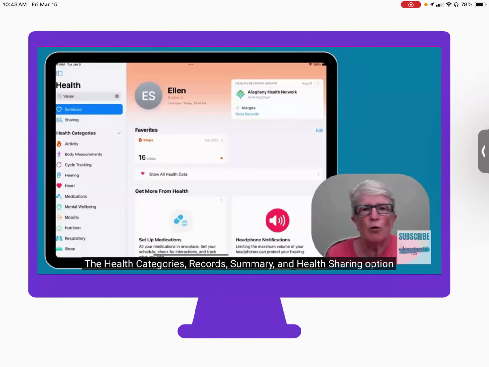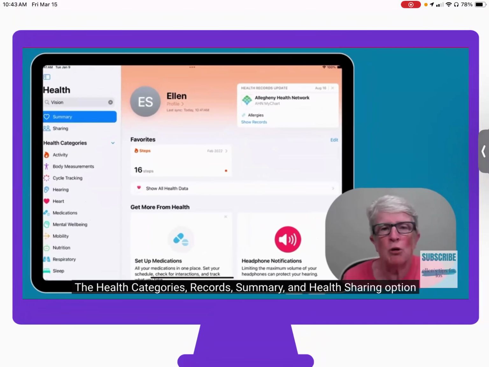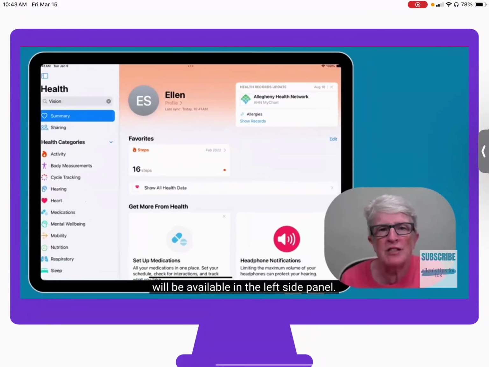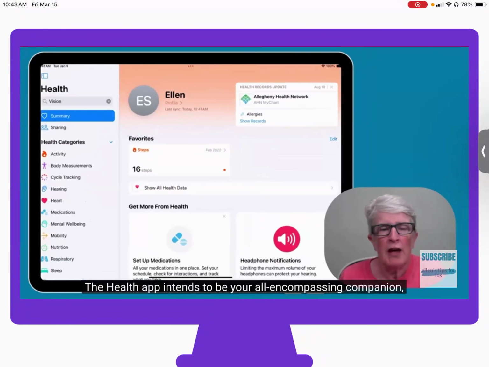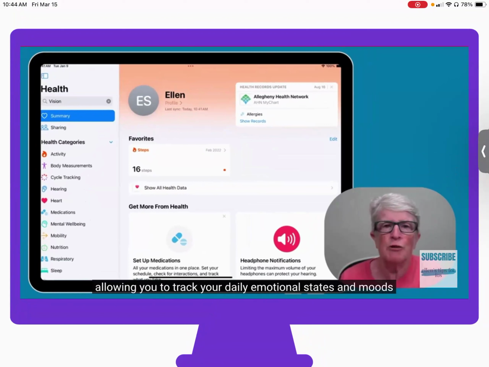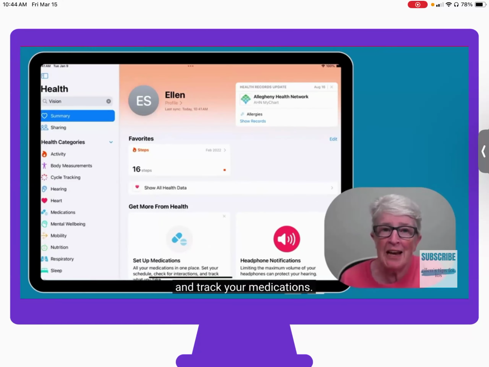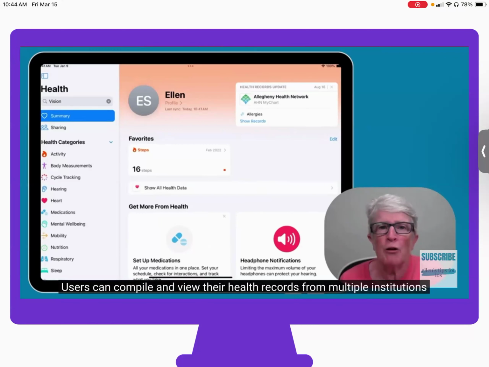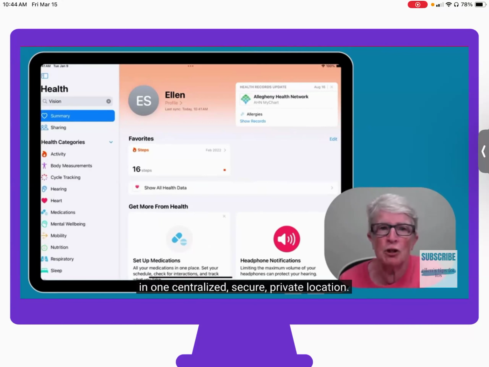The health categories, records, summary, and health sharing option will be available in the left side panel. The Health app intends to be your all-encompassing companion, allowing you to track your daily emotional states and moods and track your medications. Users can compile and view their health records from multiple institutions in one centralized, secure, private location.